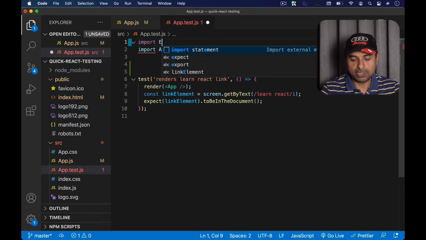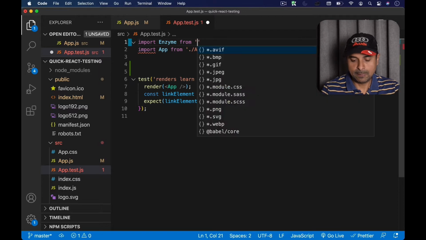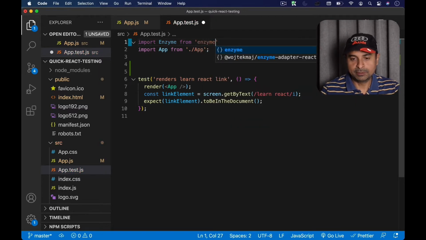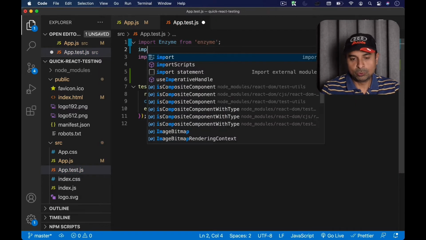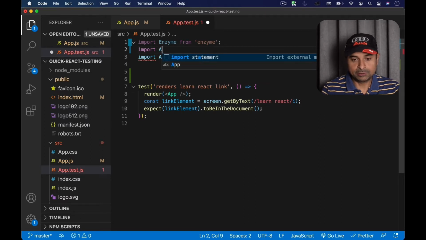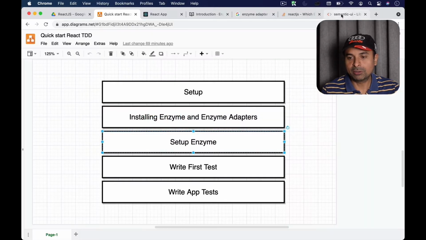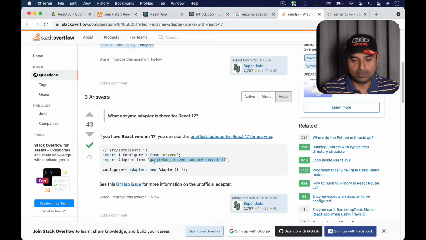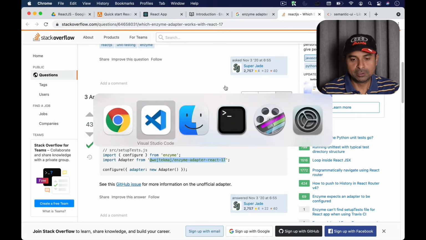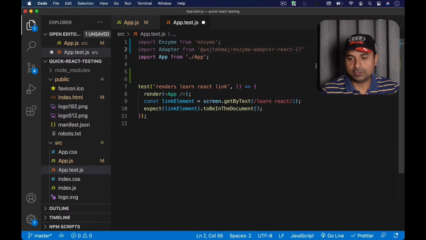I'm going to import Enzyme from Enzyme. Also, I need to import that adapter from, and that's a long name of adapter. So I'm going to take help of my Stack Overflow link where I'm going to copy this one and paste it here. So this is the adapter I'm going to use.